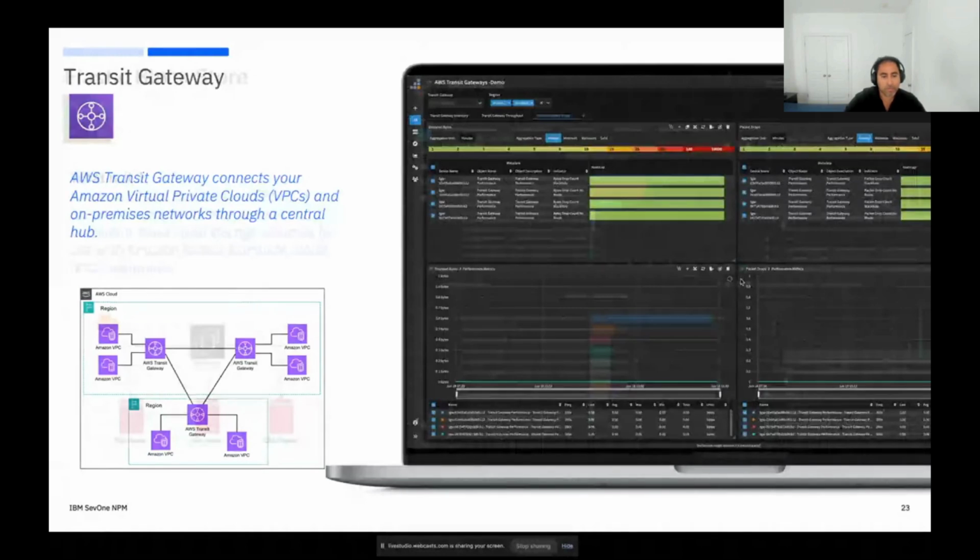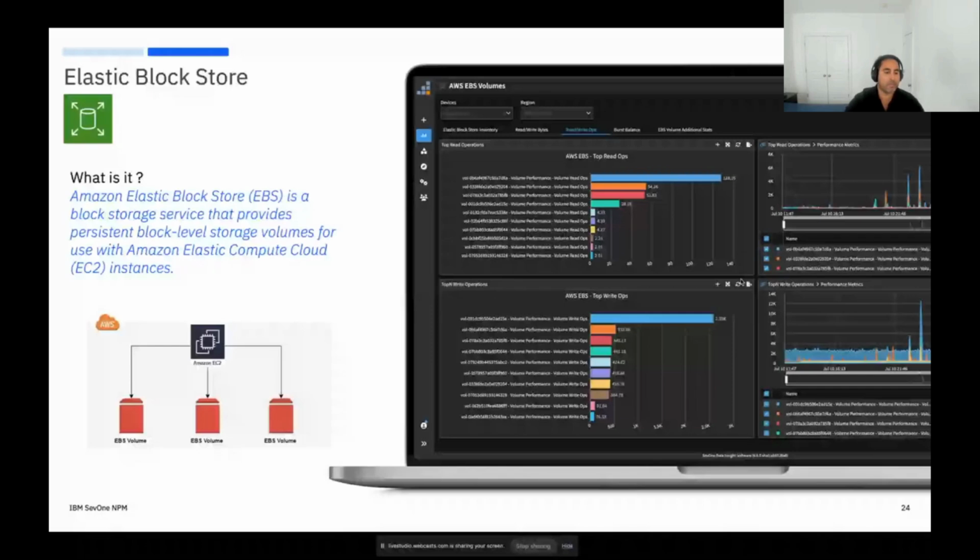And lastly, Elastic Block Store. Each EC2 instance that you create is complemented with an EBS volume. There are times when the disk has some issues, EBS volumes have issues. You can't really catch that issue from an EC2 instance metric. So it's critical to monitor your EBS volumes as well, and we provide you out-of-the-box reports for those as well.